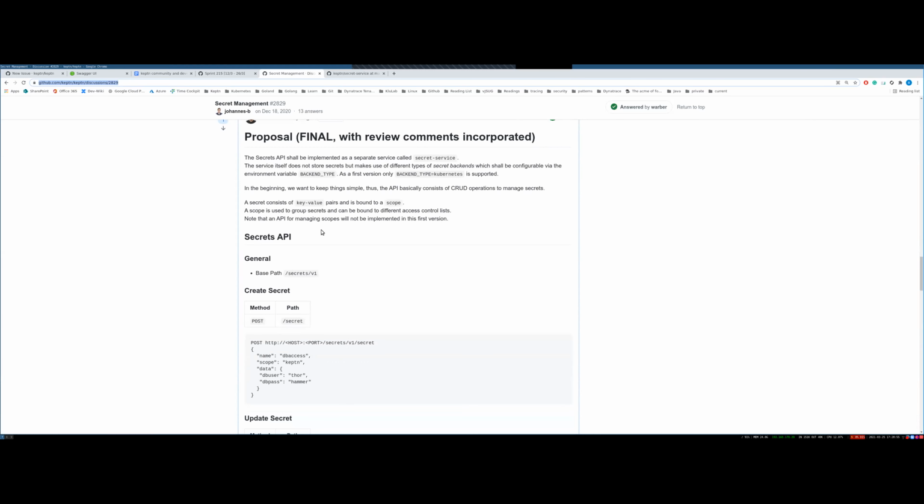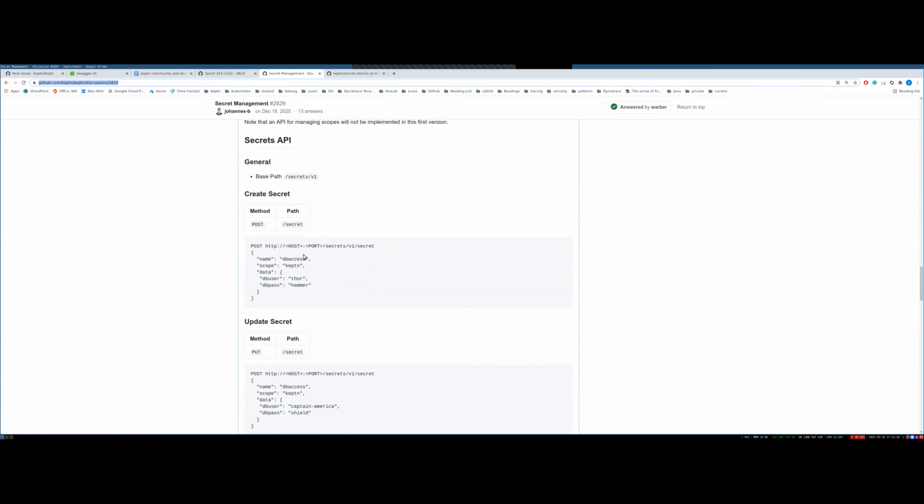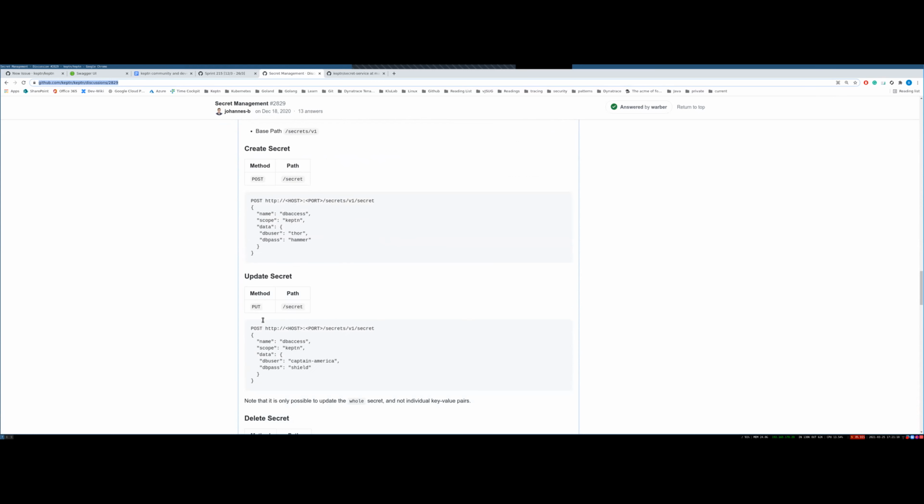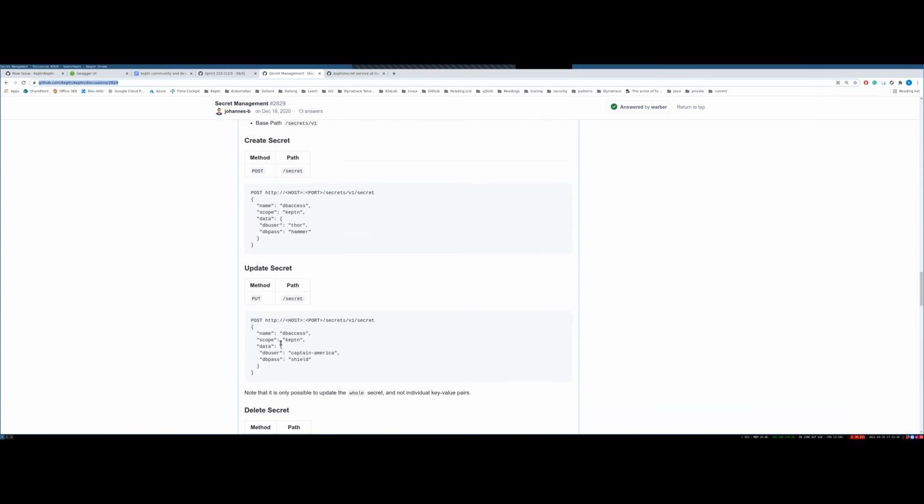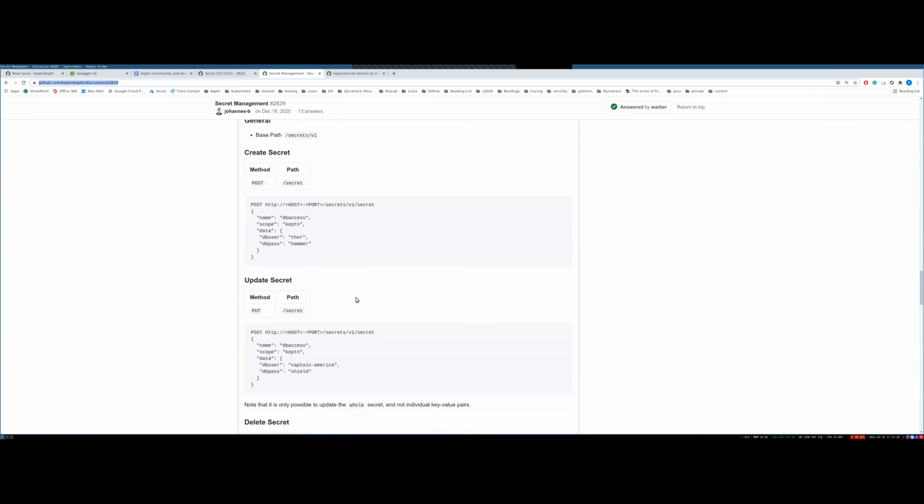As usual, a secret consists of key value pairs and is bound to a scope. We will take a look at that a little bit later, what that means. But here are the CRUD operations. Of course, you can create a secret, update the secrets, or delete the secrets. For now, getting a secret is not implemented in this API. I will come to that also later, how you can actually make use of the secret that you are creating via this API.